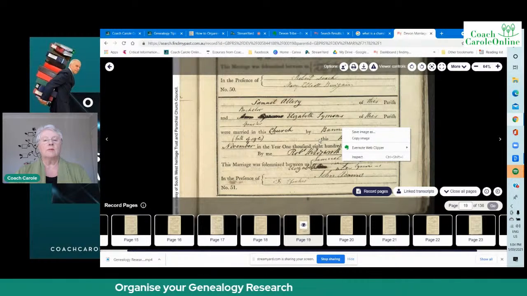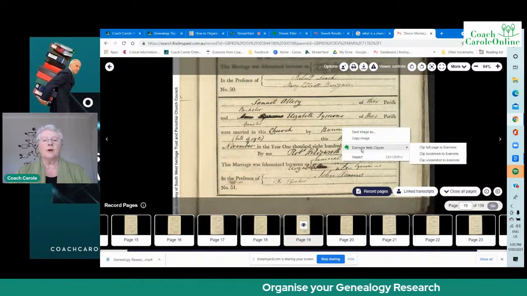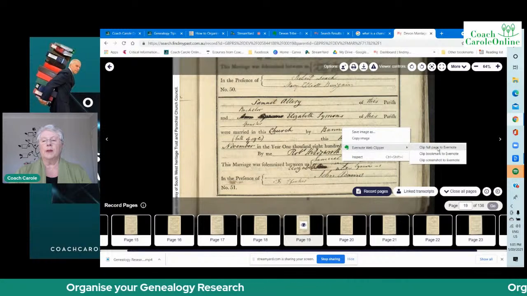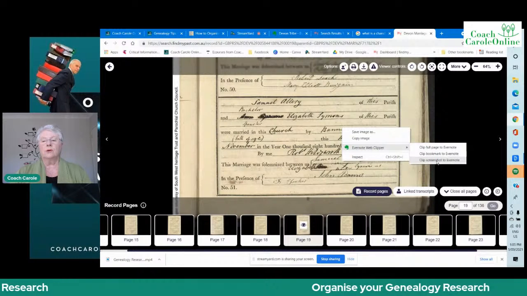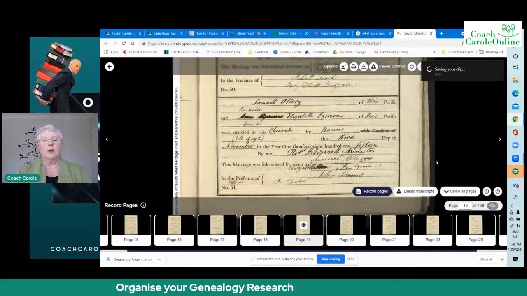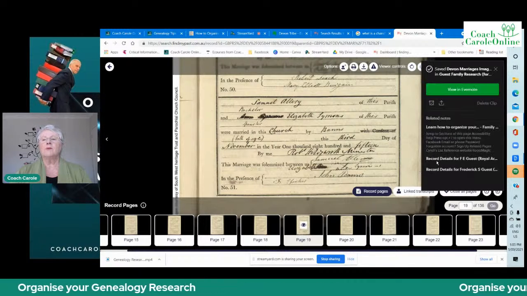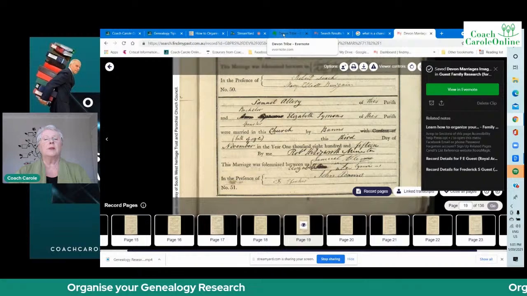So I'm looking at the marriage certificate of Samuel and Elizabeth Simons. And I've right-clicked to find the Evernote web clipper. And I have choices now. I can have the full page, a bookmark, or a screenshot. Let's try a screenshot. And depending on where you were last in your Evernote, it will save that into your Evernote records. And I can see it's gone into the wrong family there, but that's okay.